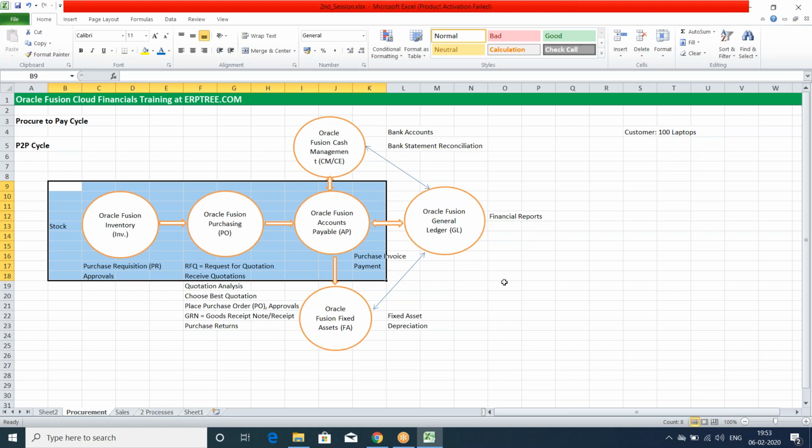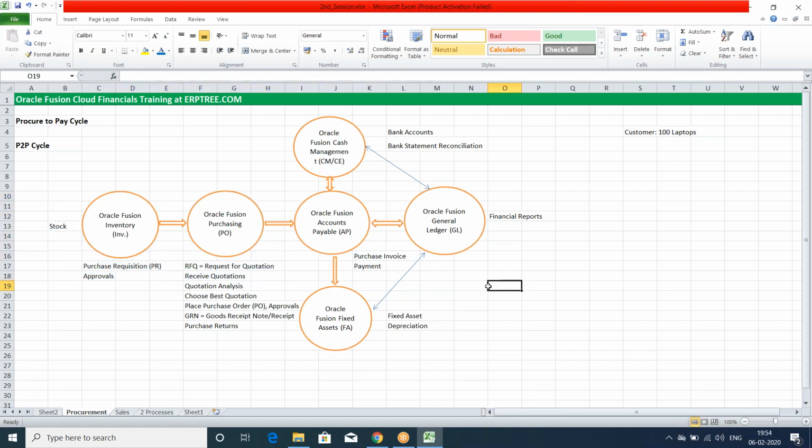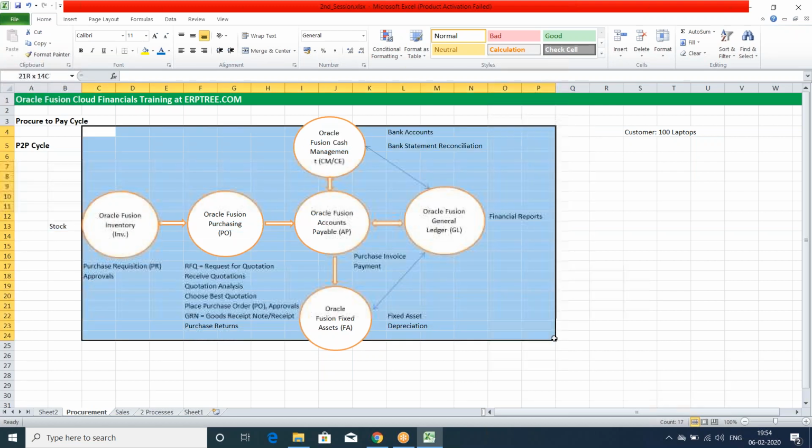When you create the payments and the payables, that information will be shared with the cash management, and if any asset information is available in the accounts payable, that will be shared with the fixed assets. Finally, all the data will be sent to the General Ledger application for financial reporting. That is the reason you have to consider these applications also, or these departments also, in this P2P cycle. Okay. So this is a point we have to understand.